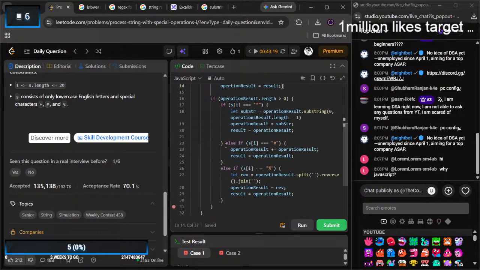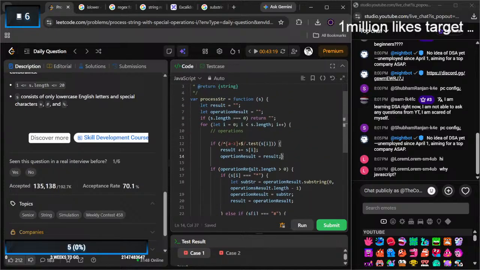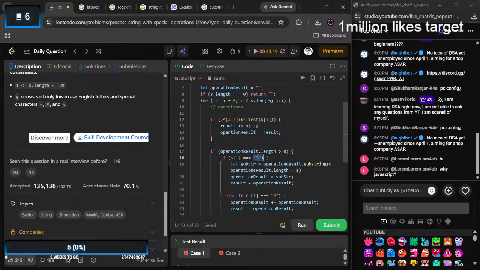I don't know why my solution is wrong. If my operation dot length is greater than 0, then only I'm going to... Should I even check for this thing? Whenever my operation result is greater than 0, then only we need to do some operations. You don't even need to do operations on the empty string. Why do I want to waste my operations on that? I think my substring is messing me up.